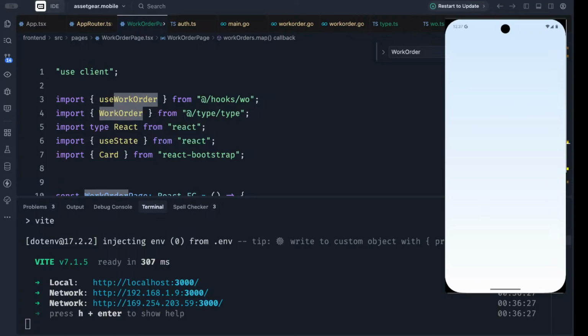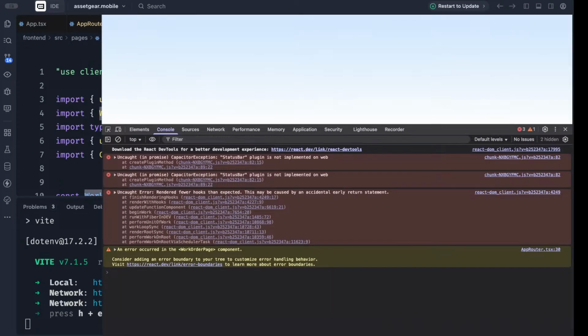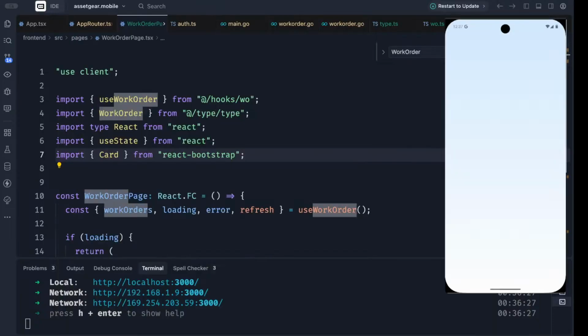So let's go and look at the code from the browser. You'll be using the browser, but you can't depend on that alone. Here we're having issues saying that it rendered fewer hooks than expected. This may be caused by an accidental return statement. So I think it's talking about our hooks. But let me see if it can point to something for me. Okay, let's go ahead and see what we did wrong.